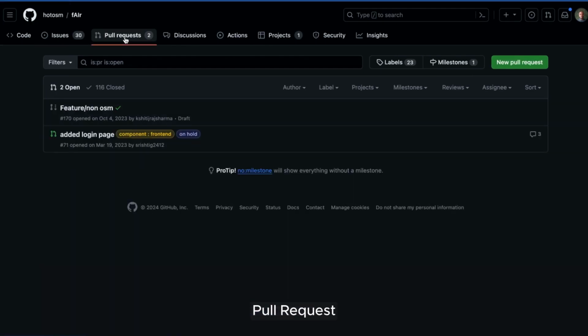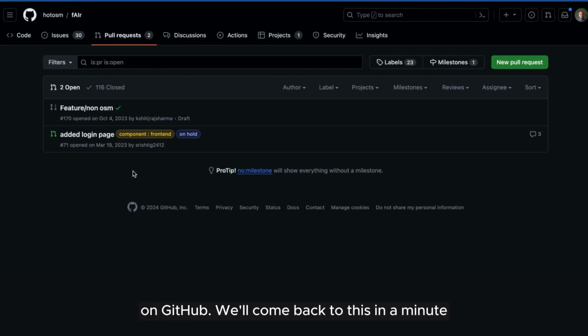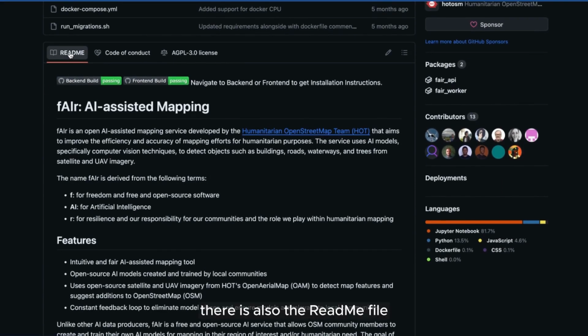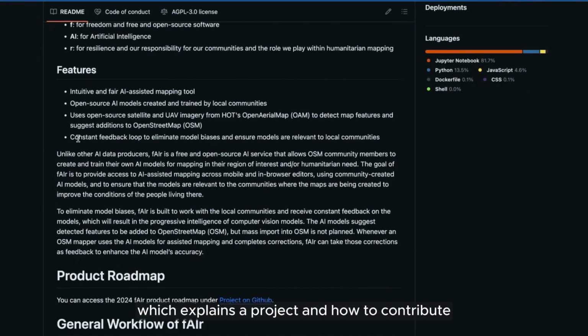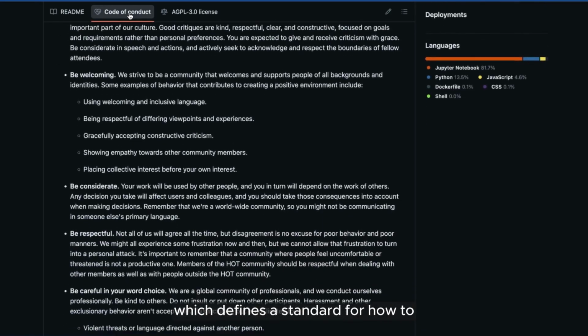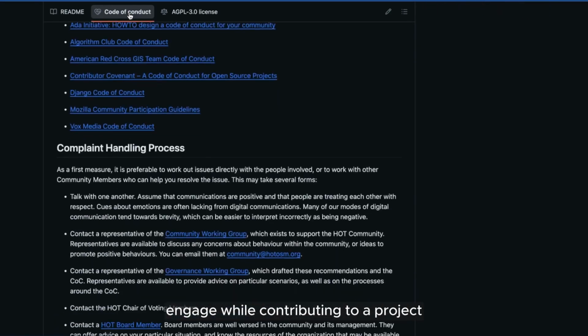Pull request. A pull request proposes the changes you've pushed to a branch in a repository on GitHub. We'll come back to this in a minute. There is also the README file, which explains the project and how to contribute. And lastly, the code of conduct, which defines the standard for how to engage while contributing to a project.